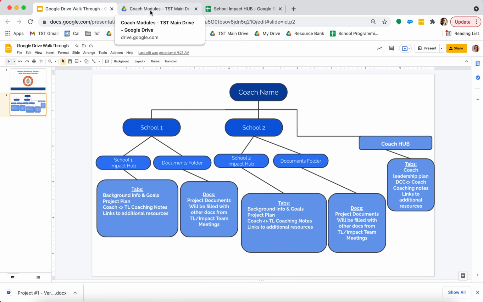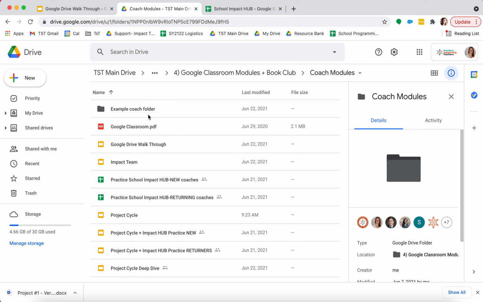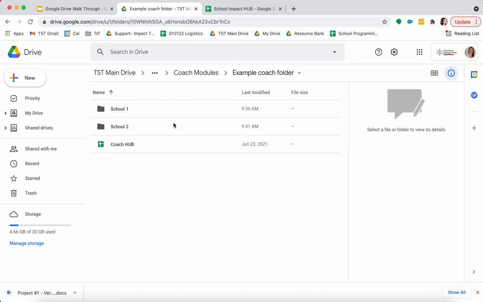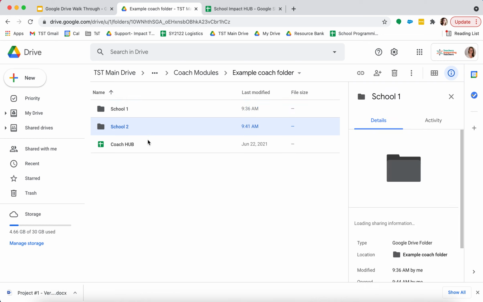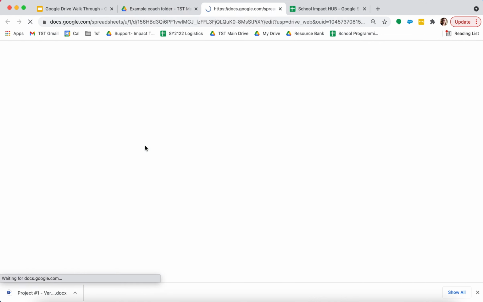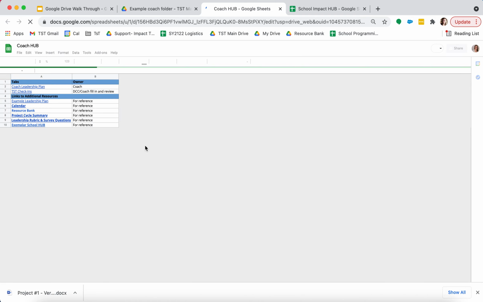So let's check out what an example coaching folder would look like. So here you'll see example coaching folder. Your folder will have your name on it. You'll click into it, and again, inside you'll see school 1, school 2, and then your own coach hub. We'll first click into your coach hub. And the first tab will tell you all the other tabs that you can find inside of it. And in the first tab, you'll also see links to additional resources.